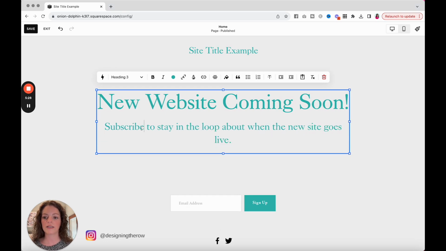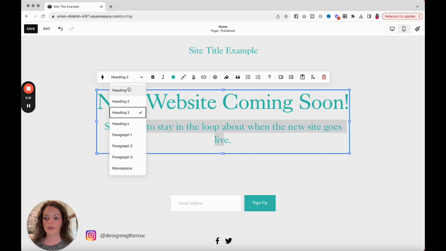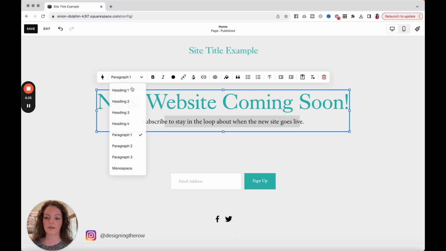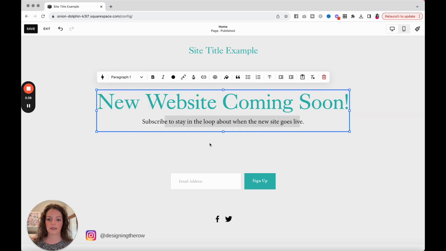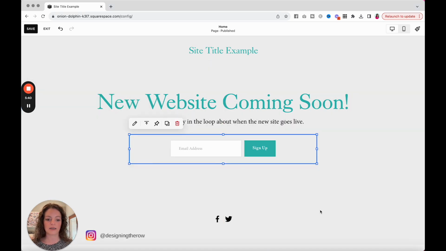Whatever you want this to say. If you want to change the style of the text, click this part and you can find all your options. And we'll move this up.